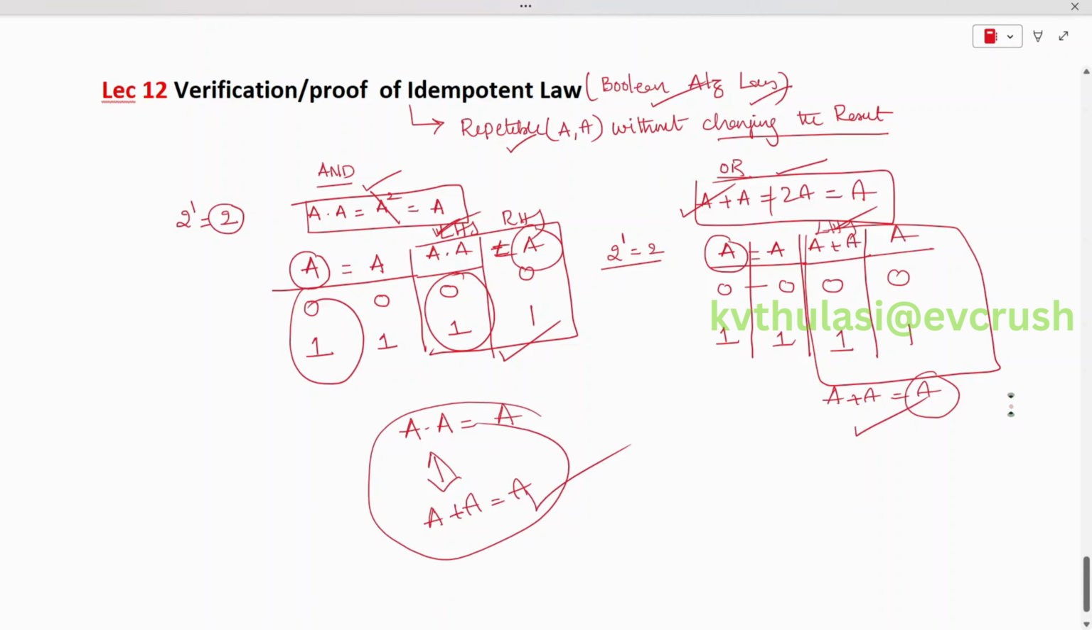So that's why you have to remember these two laws. This law is called the idempotent law in Boolean algebraic laws, and repeatability of a variable is called idempotent, and the answer or the result remains the same.